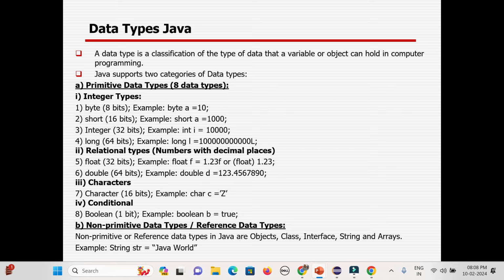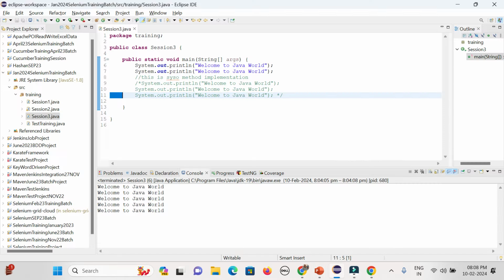So how do you need to define the data type? For integer there are four types: byte, short, int, and long. For relational there will be float and double, so with some decimal value. Character will be any kind of single character or digit, and boolean will hold only true or false. So let's try to type something.